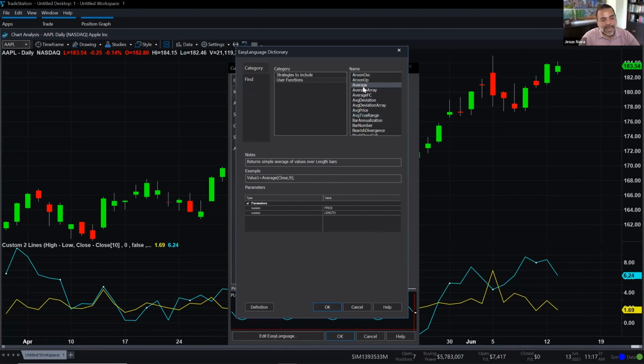So if I highlight average, let me put my glasses on because the text here is getting a little bit smaller. It tells me right here that it returns a simple average of values over the length of bars. And best yet, it provides me an example on how I can use the average function. So you can see there in the highlighted section that I have here in this dialog that I use the word average, and then inside parentheses, I just have to supply what is it that I want to average and for how long, how many periods. And that's how you create an average inside of TradeStation.